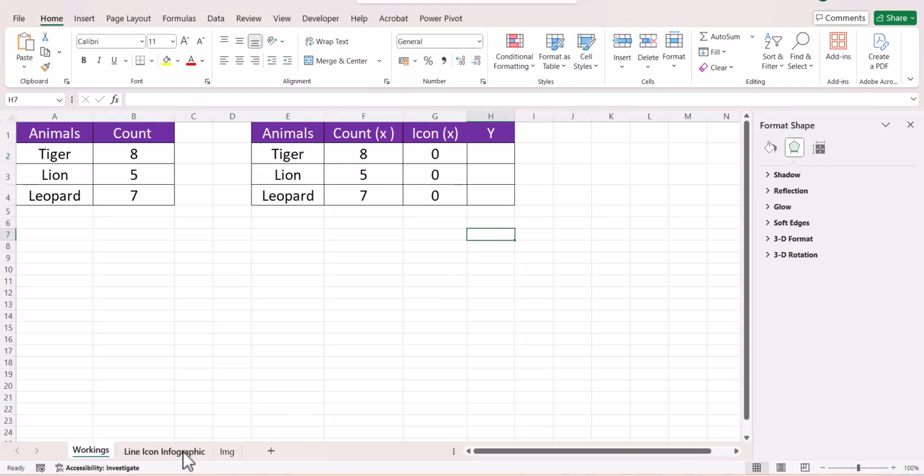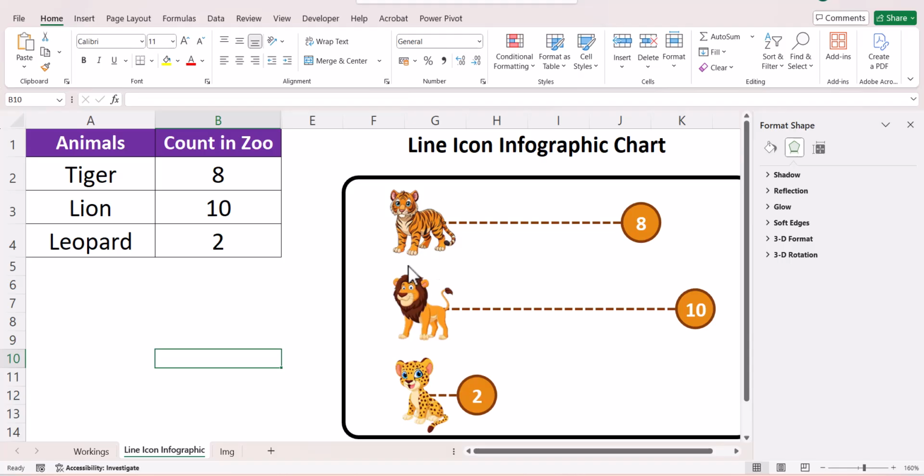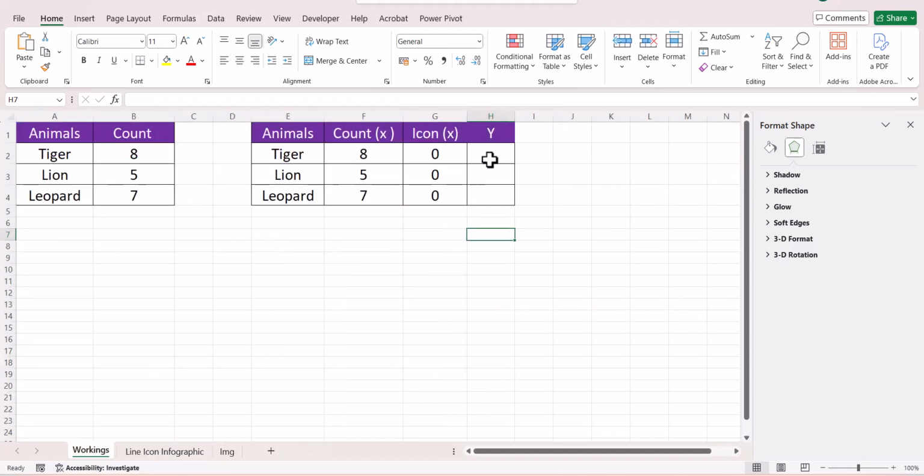And for Y, if you see in our chart, we have ample spaces between these icons. They are not cramped up together. So what you need to do is provide the y-axis in such a way that you can create ample spaces between these icons. So let's put it at 5. Then add 9 to it. And I'll drag it down.